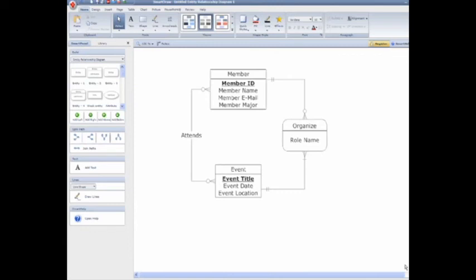A potential data integrity hazard within this diagram is that the same role may get different names each time a member serves that role for different events. This is because each time an organize instance is created, a separate role name attribute value is specified, and we can't be sure the same name will always be used for exactly the same role. We can add some control to the data model of this situation and to the database that will contain data about the situation if we create role as a separate strong entity type with an identifier attribute of role name.